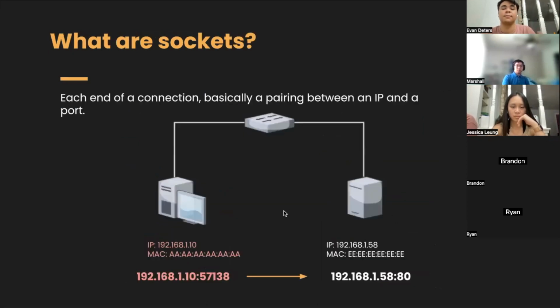And so in my previous example of when you're a child wanting to go to your friend's house, I mentioned that there's a combination of IPs and ports.